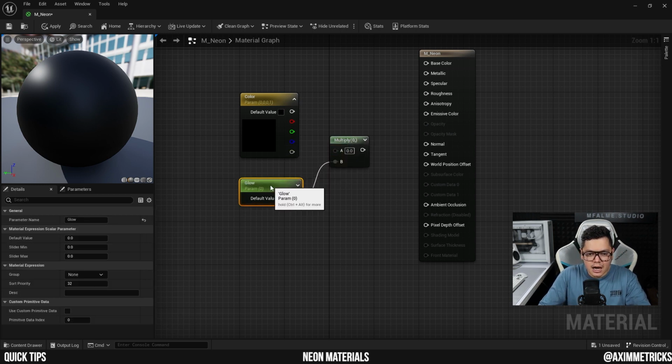This is going to set how much emissiveness the neon is going to be. So you can name it like glow strength and so on, but I just like to name it glow. So now you can output the RGB into the A input in the multiply node, and then on the output, go straight to the emissive color.